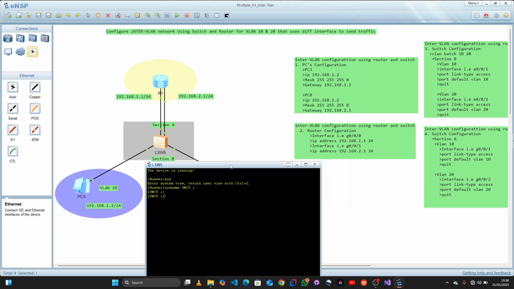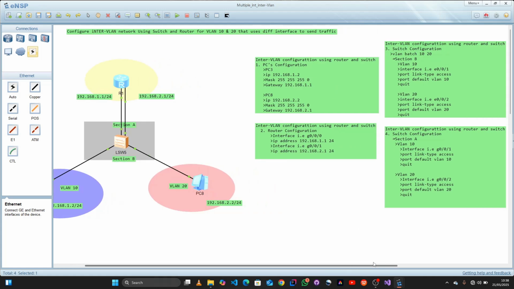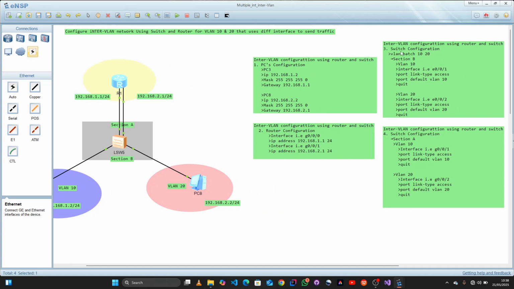So the next thing we'll do, as you can see here, we configure this switch. Let me just squeeze it a little bit so that you can see. Here you can see, we want to configure our switch. First of all, we need to specify the VLAN batch, because we have two VLAN networks here. We have the VLAN 10 and the VLAN 20. So we start by configuring our batch.